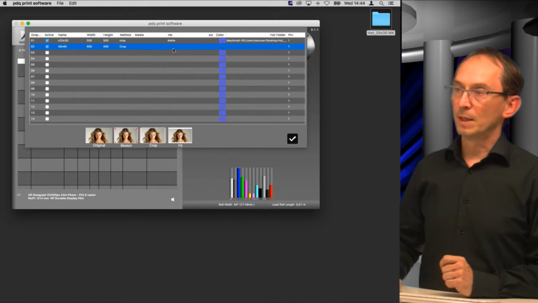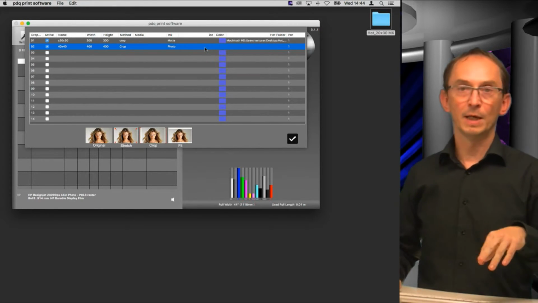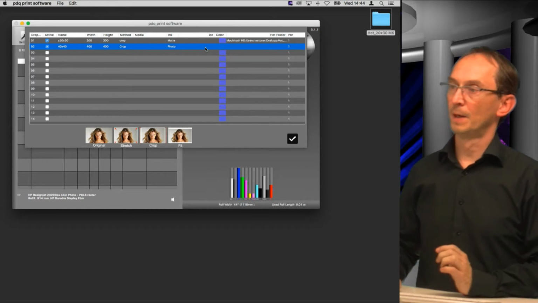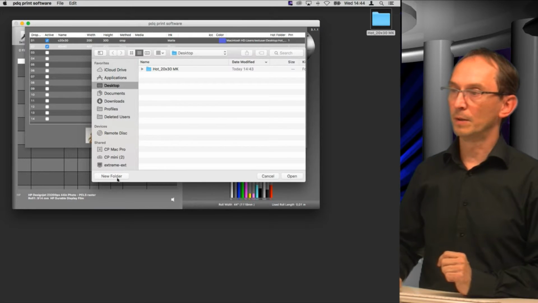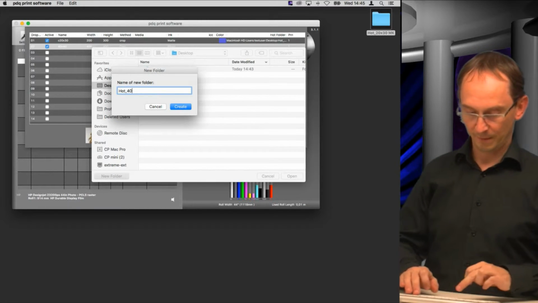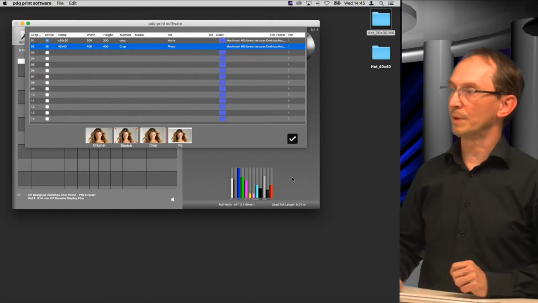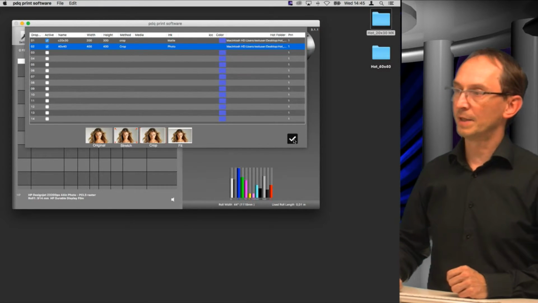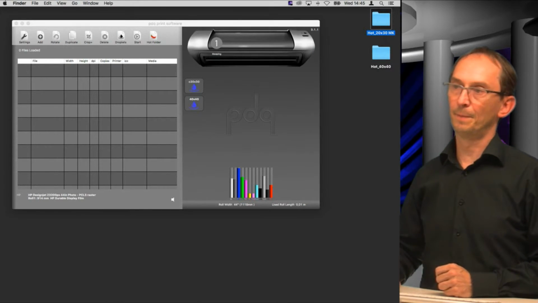We could set a media, we could make this a photo ink. We could even link an ICC profile there if we have color management done by PDQ. And we obviously select a new hot folder. We create a new one, and we'll call this Hot 40 by 40. And say create and open it. So now we have defined two hot folders, and to demonstrate its use, we'll open a Finder.